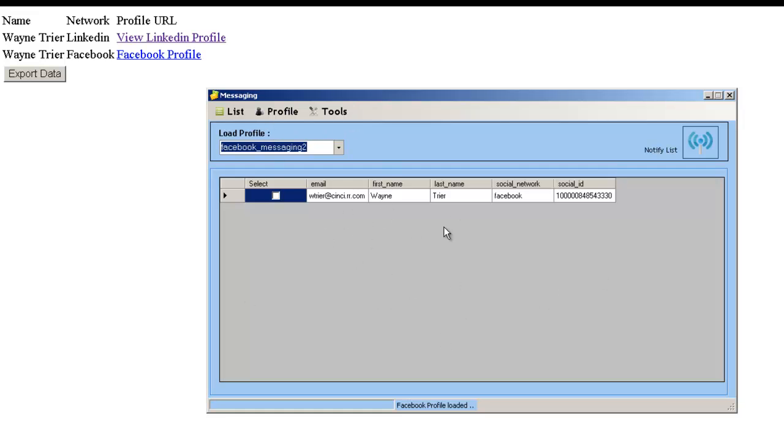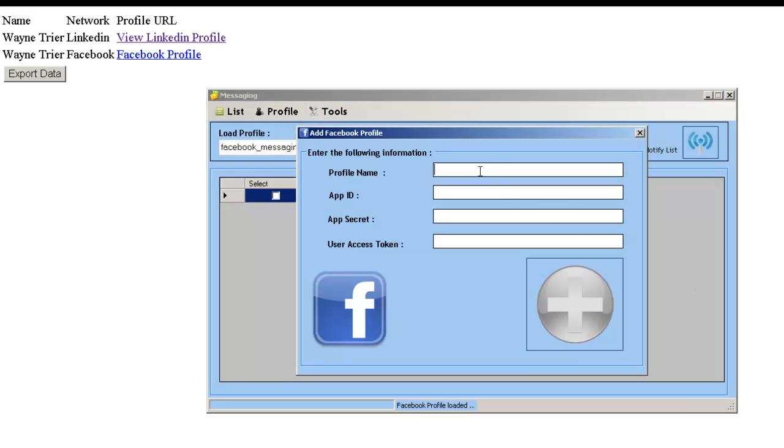Now we're going to have to enter a profile in order to send our messages, to connect our profiles through social networks in order to send the message. So we're going to add a Facebook profile. We're going to call our profile name, we're going to call this one Powell.